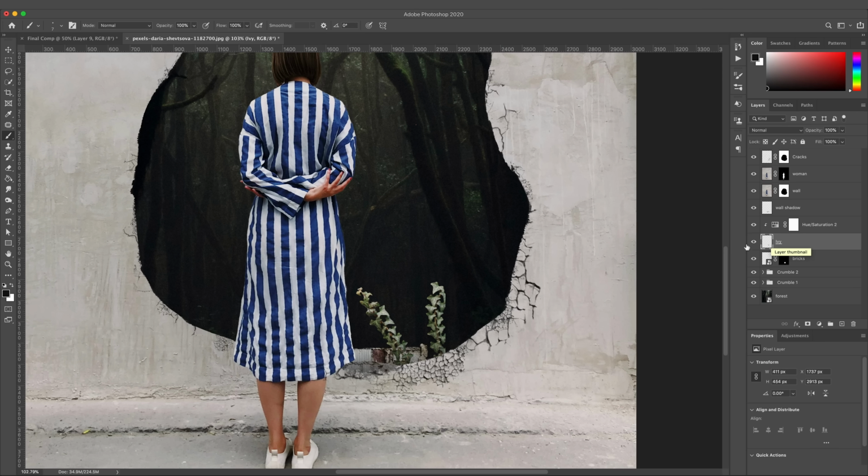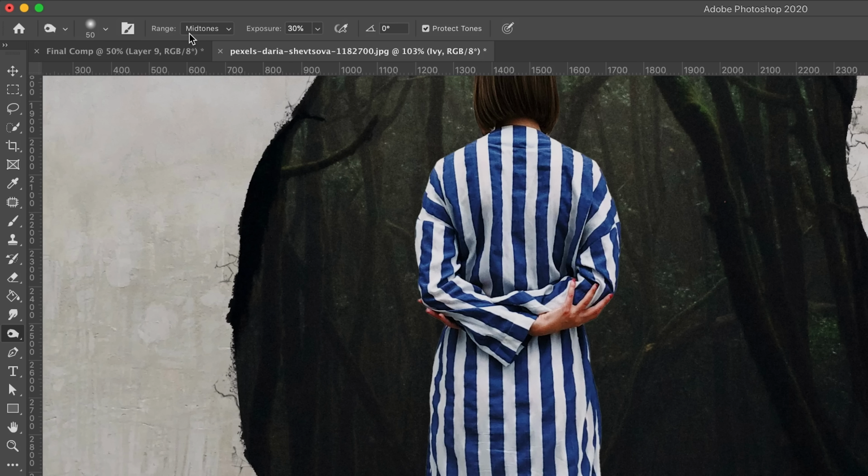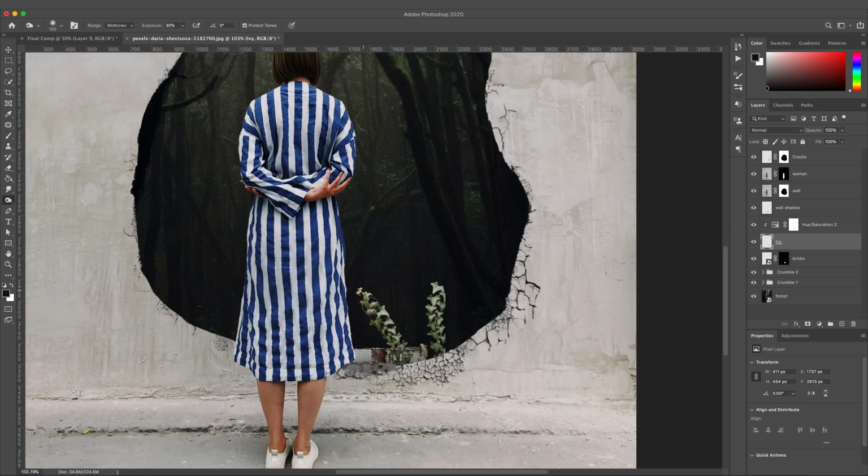The lighting in this ivy image is completely different than the rest of our image. So I'm going to select the burn tool, and with midtone selected and the exposure set to 30%, I'm going to start painting over the ivy to darken it.